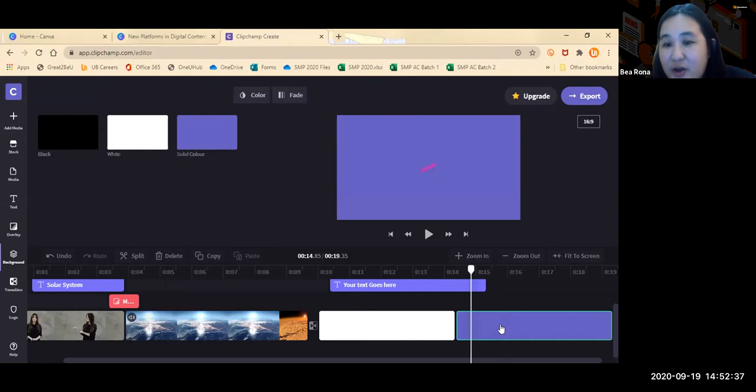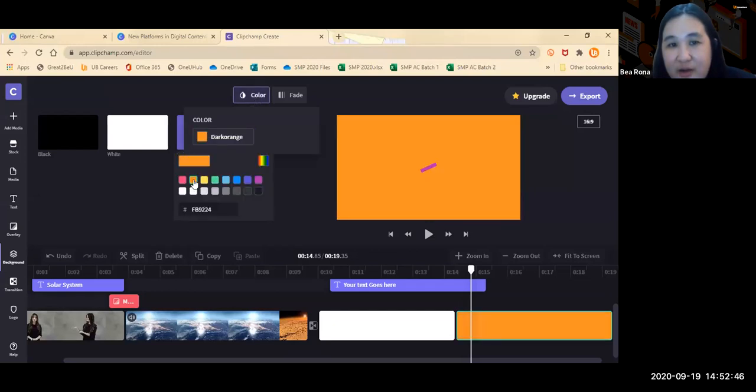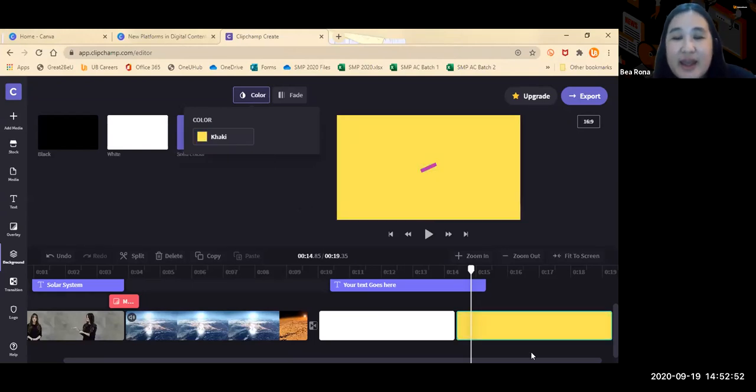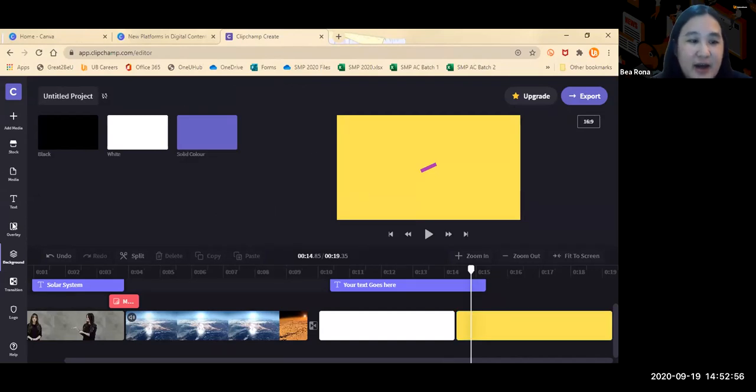So if I want to change the color itself, I just click on it again, click on the video of the background, and then change the color. There, kunwari orange, or light blue, or yellow. Yan. And then, there, and then you can add your text na.